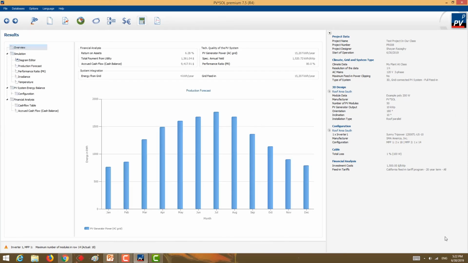So here is the final tab of the system and the results. As you see, the production forecast is here in different months. We will have different productions. For instance, in July we will have about 1070 kilowatt hours energy yield in 1 month.